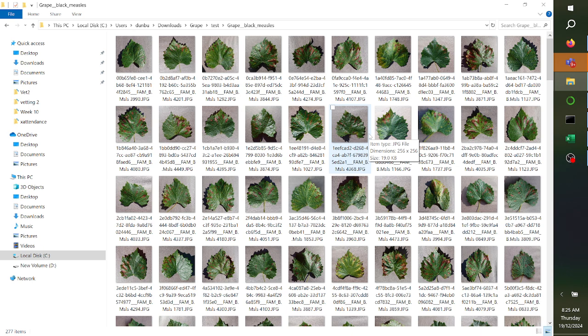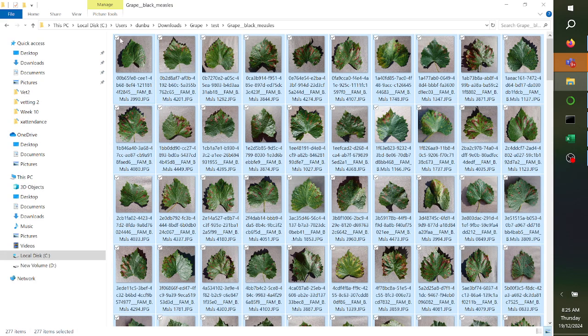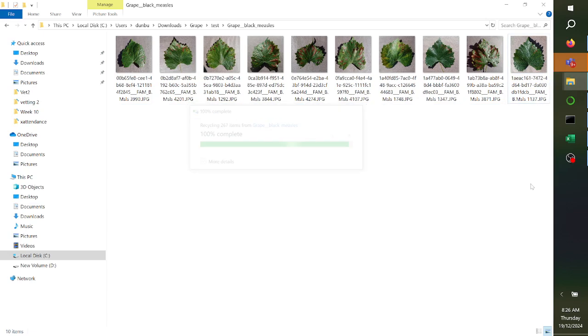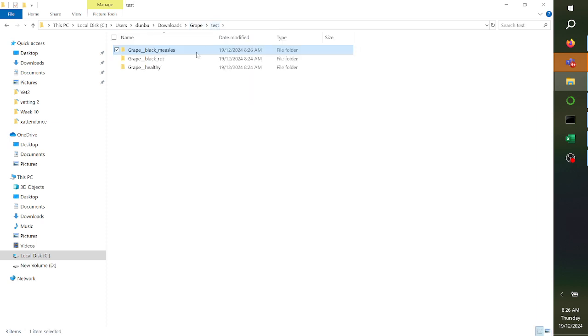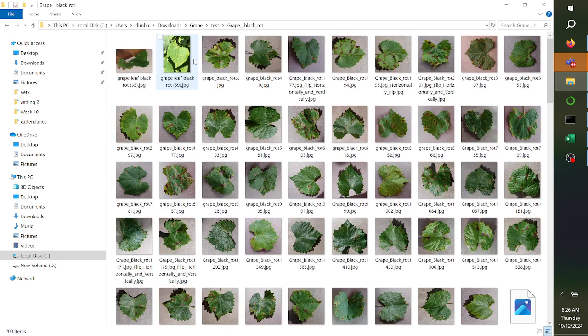For test, for test black missile, we have many images, right? In this case we just use 10 images only. 1 2 3 4 5 6 7 8 9 10. This means the rest you can delete it. Same goes with the other pictures.